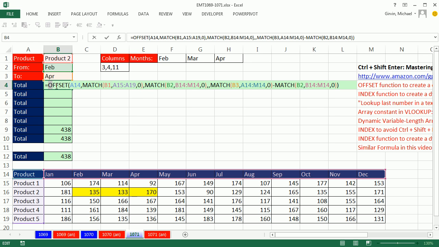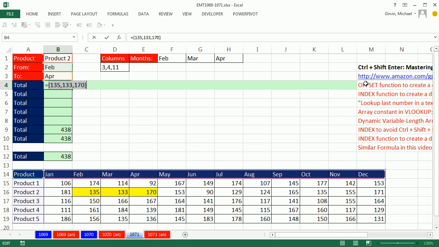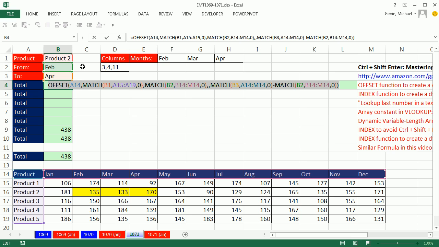OFFSET has all 5 arguments entered. I highlight and F9, and no way. Look at that. It got the values. Now check this out. If you watch these videos, you know this is array syntax. Array formulas spit out an array of values. But OFFSET and INDEX spit out something. Yes, it's an array of values, but it's a range that other functions can understand without Control Shift Enter.